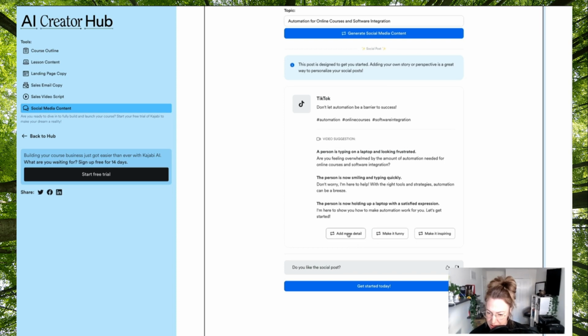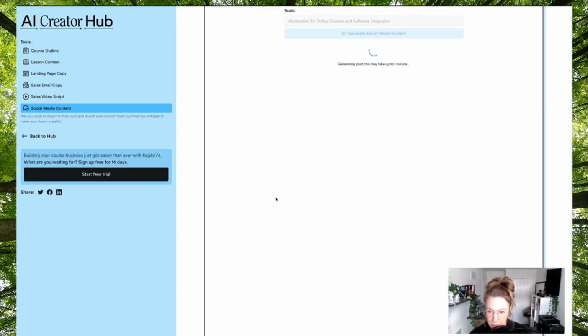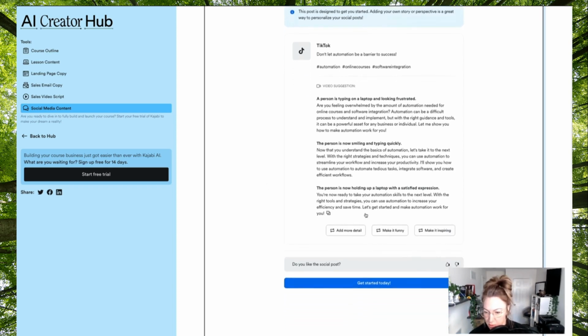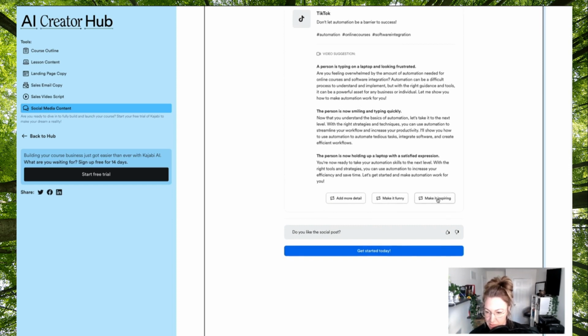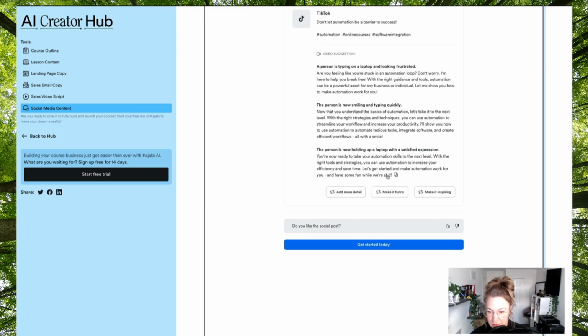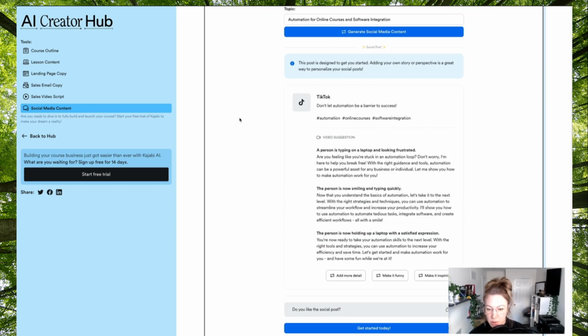So it looks like this one's using the same formula. We can go and hit add more detail. So what does this do? So it adds more text to one of the three points. And then you can say, make it funny, make it inspiring. So what happens if we make it funny? So I think they added words like, let's have some fun while we're at it, and efficient workflows, all with a smile. So not super funny, but if you want a jumping off point, this could be useful to get the blood flowing and generate some ideas.